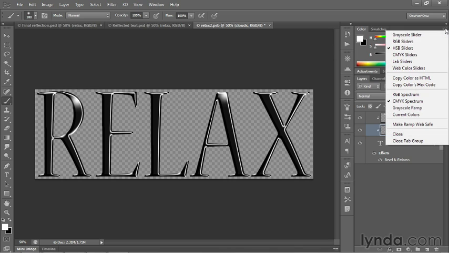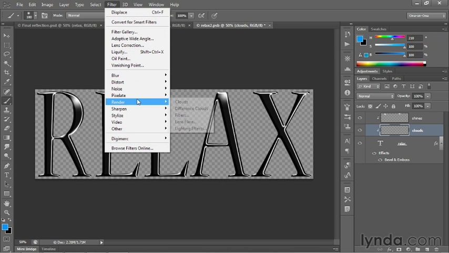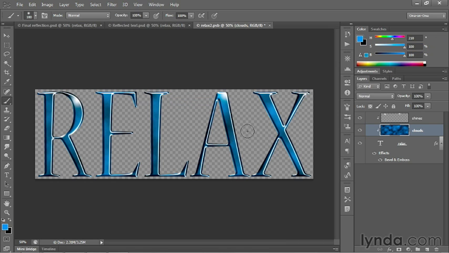Go ahead and click on the flyout menu icon and choose HSB Sliders if you're following along with me. And then I'm going to change the H value to 210 degrees. The saturation value I'll make 100%, and I want the brightness value set to 100% as well. Then go up to the Filter menu, choose Render, and choose Clouds. And what Clouds does is it applies what's known as a fractal noise pattern between the foreground and background colors.